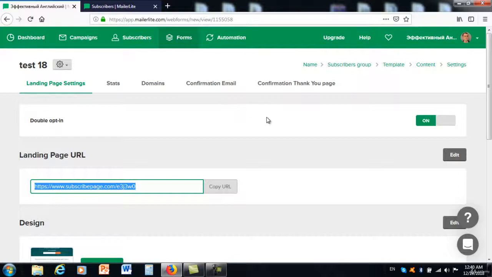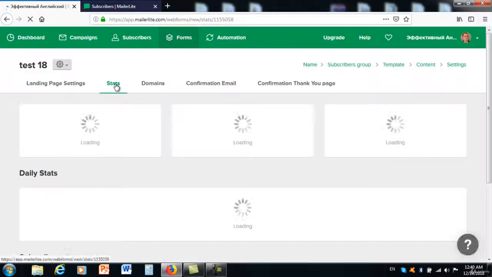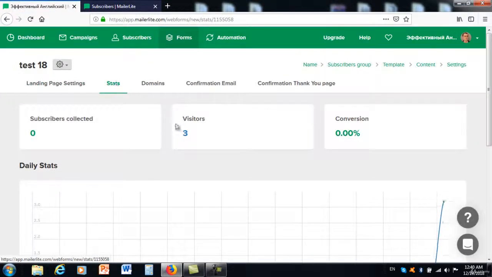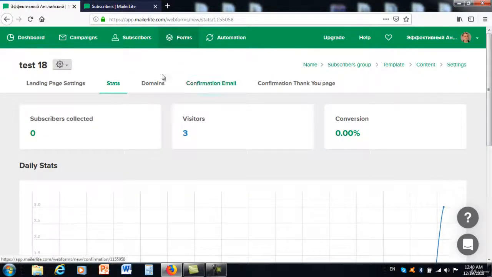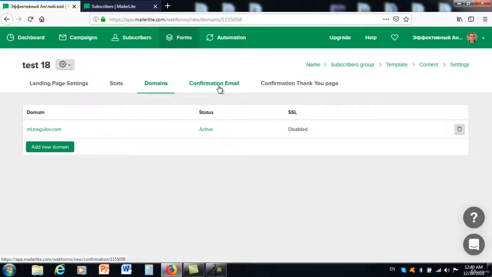And before we do it, guys, it's extremely important. So landing page, just one more information about it. Landing page settings, as we've spoken about it, it's like this. Statistics, here you'll see all statistics about your landing page. So visitors, conversion. Don't forget to check it. It's extremely important for any marketers. Here it's possible to switch on your own domain.